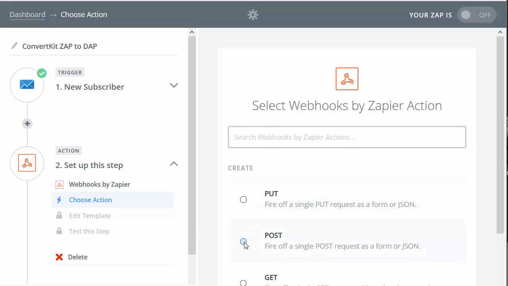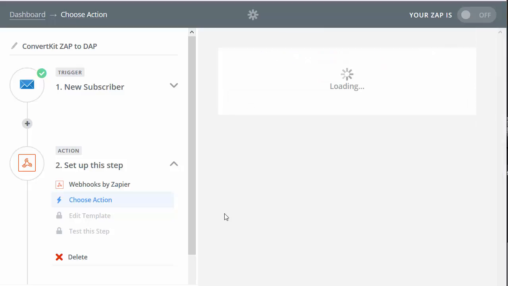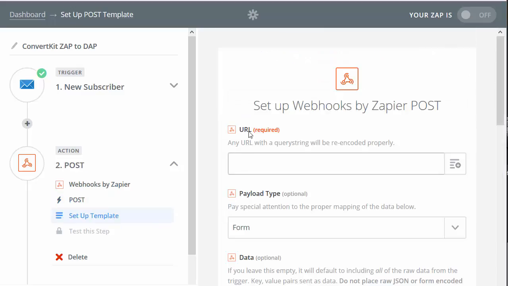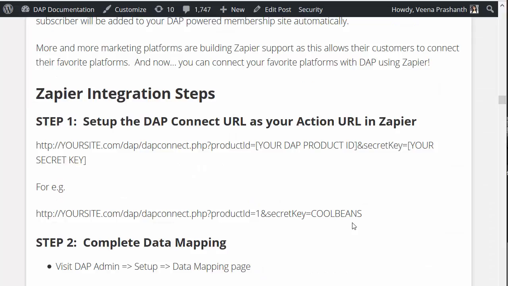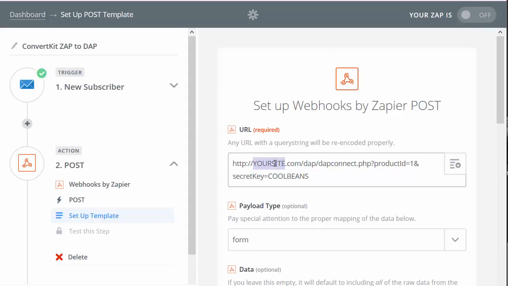Step 2, select Post and save and continue. Now in the URL section, you need to enter your DApp Connect URL. So it's going to be something like this. So replace yoursite.com with the name of your website. Product ID number is the product ID number of the DApp product to which you want the subscribers to be added, and a secret key.